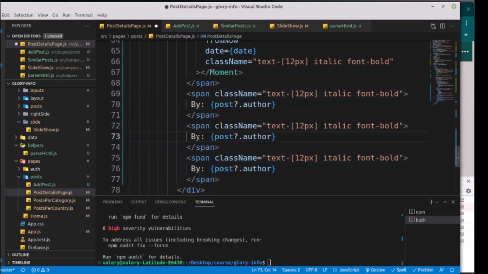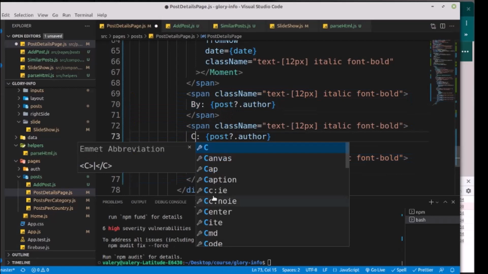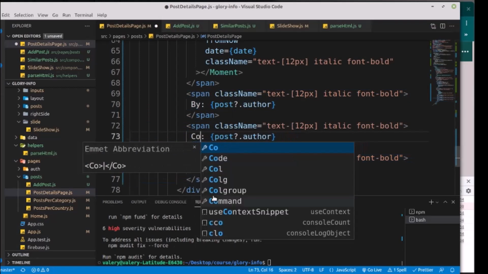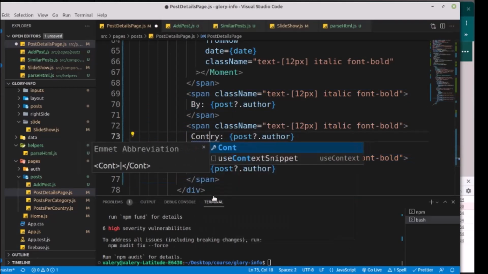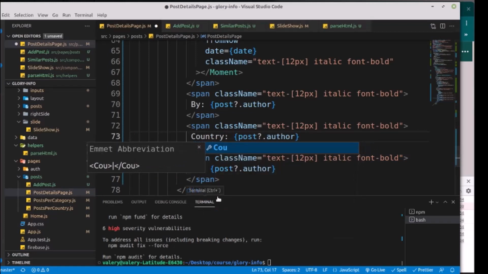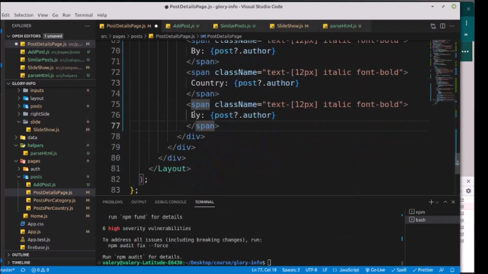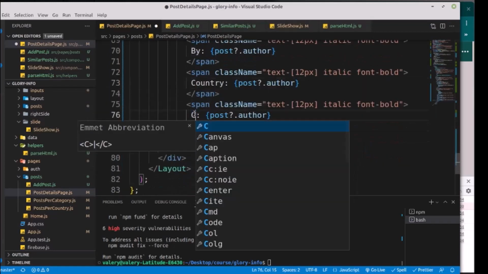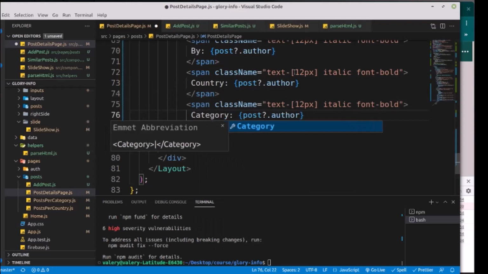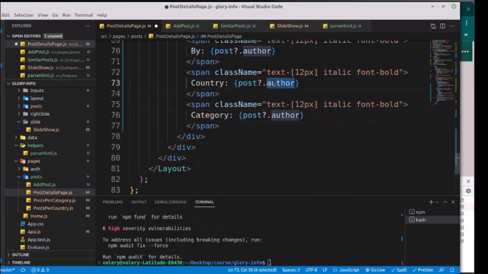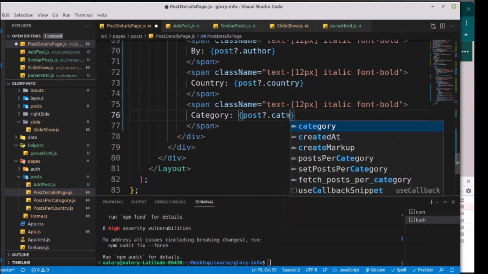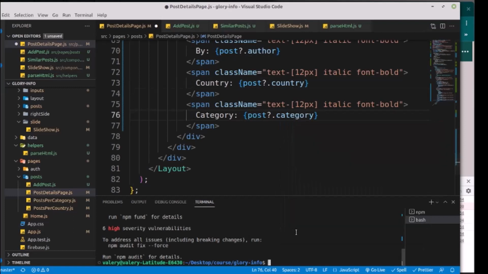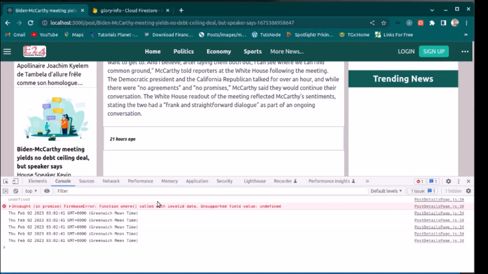So here, this is country. We have the country here, and down here we have the category. The country here will be post.country, and the post category. All right, and let's go see what we have.